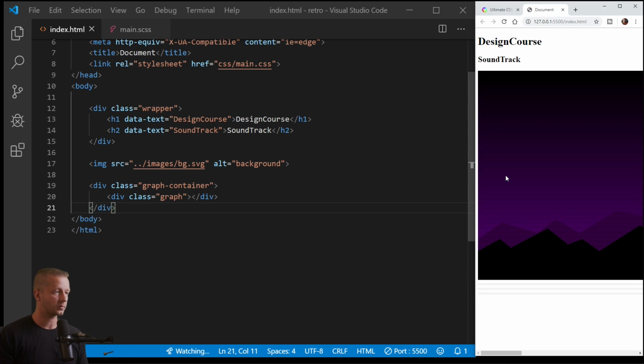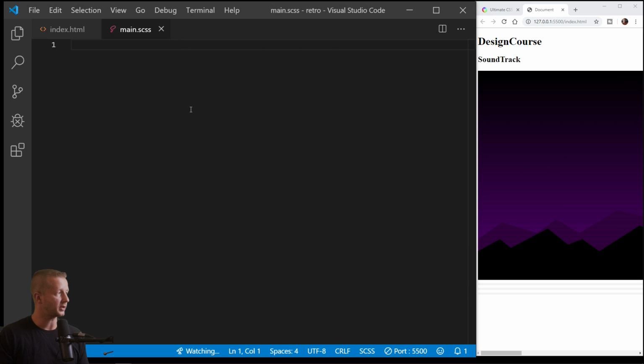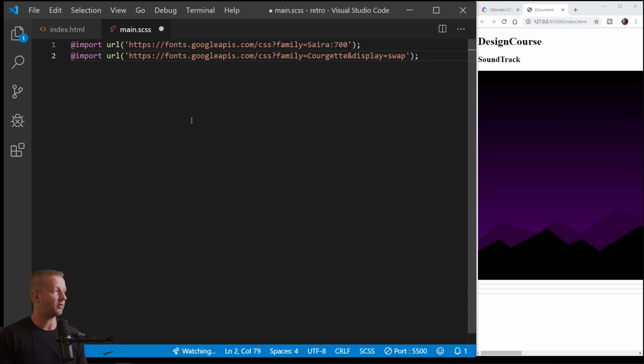All right, so we save it, and this is what we see so far. Looks like crap. All right, so now let's go to our main.sass file, and this is where we're going to spend most of our time. First thing I'm doing, I'm going to import a couple fonts at the top.